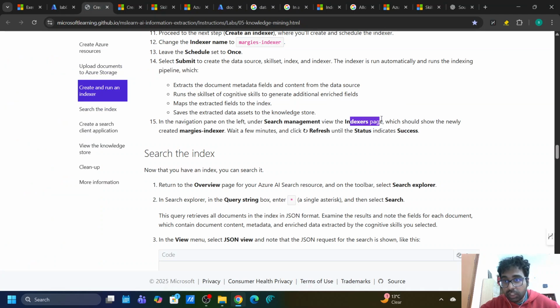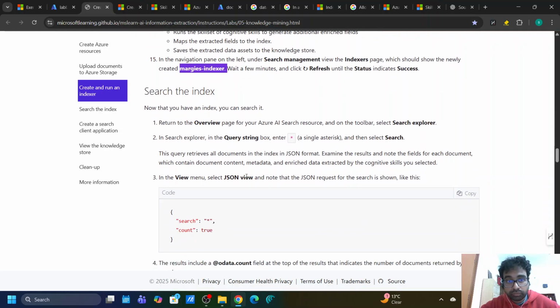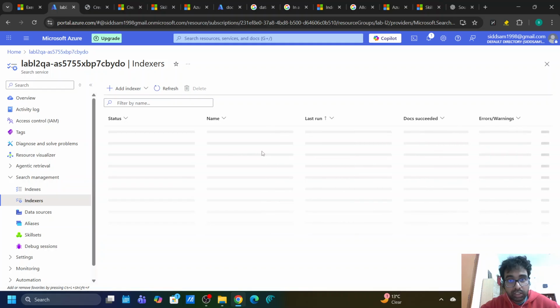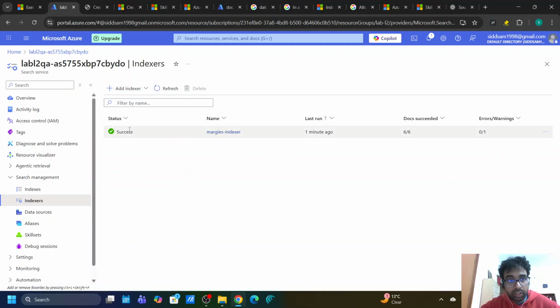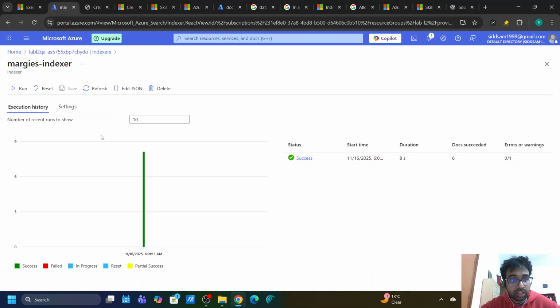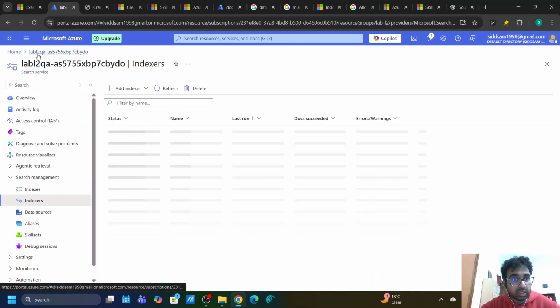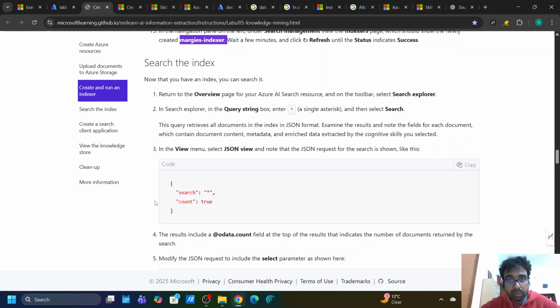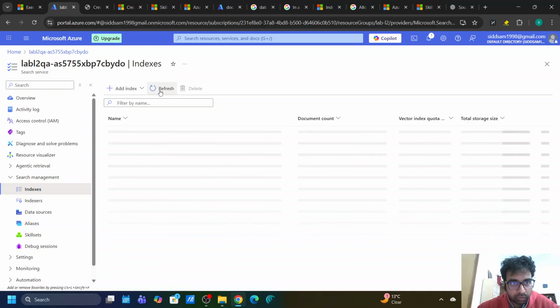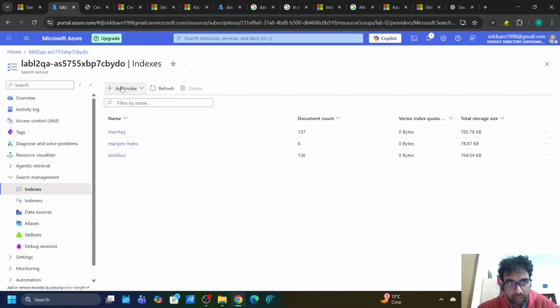So view the indexer page. It should now show this newly created indexer. Select refresh until the status indicates success, right? So this indexer, let's see here. It shows that the status is success. So this indexer has been created, right? And let's go back. So what is the next step? It just needs some refresh. Now that we have refreshed, we can see that we have our index.